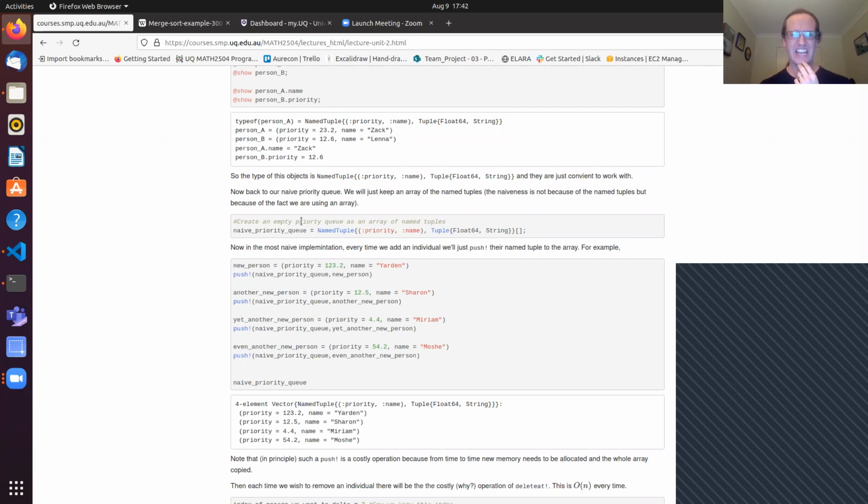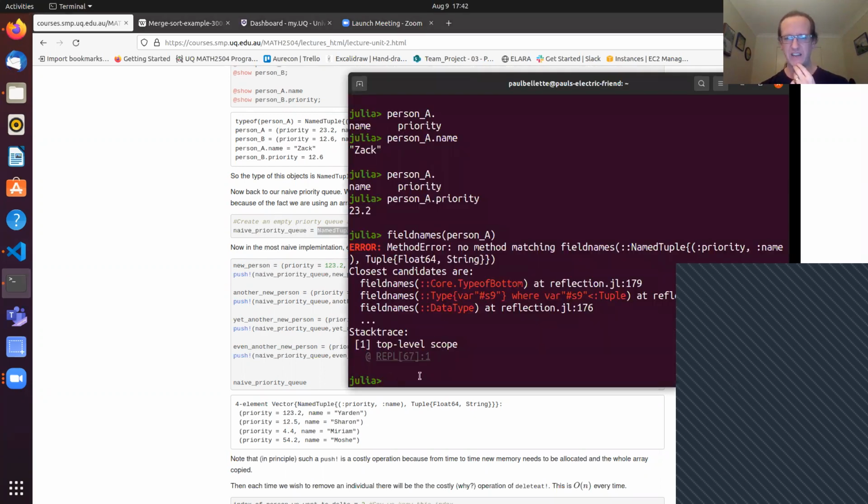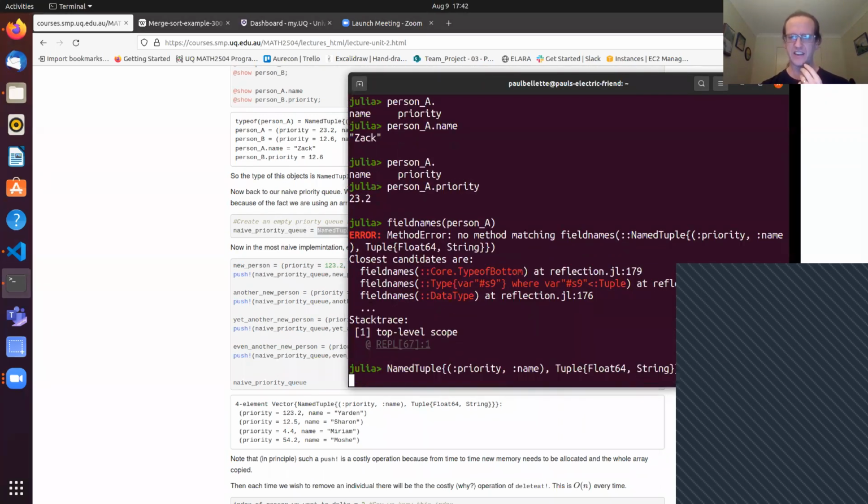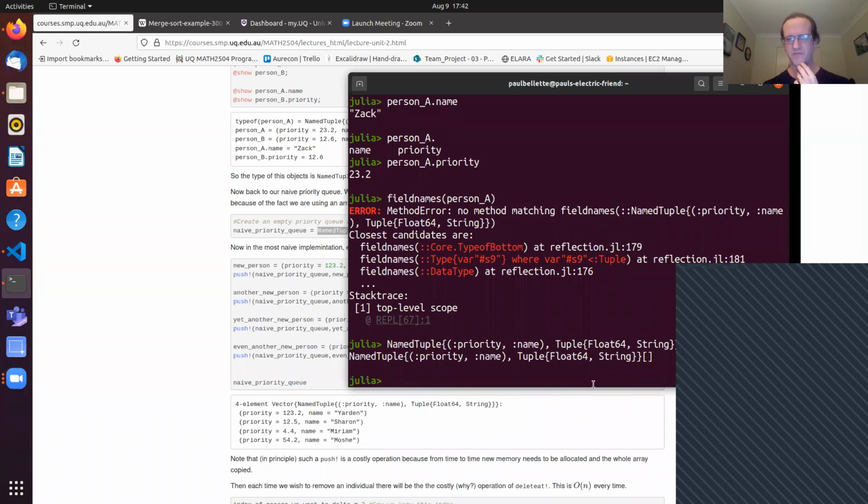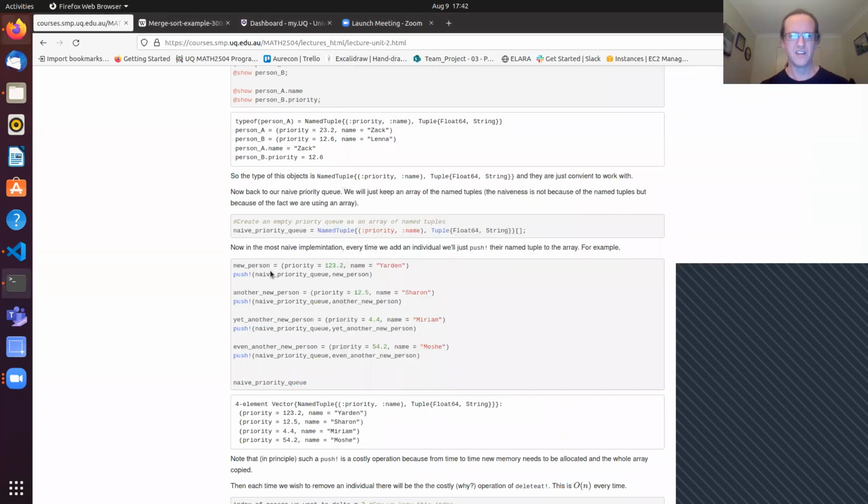So here, again, this is the type of this named tuple, and you can initialize an array of named tuples. That's all that syntax is saying. It's a bit of a mouthful, going priority, name, and so on, square brackets. So that's just an empty array of named tuples with priority and name.